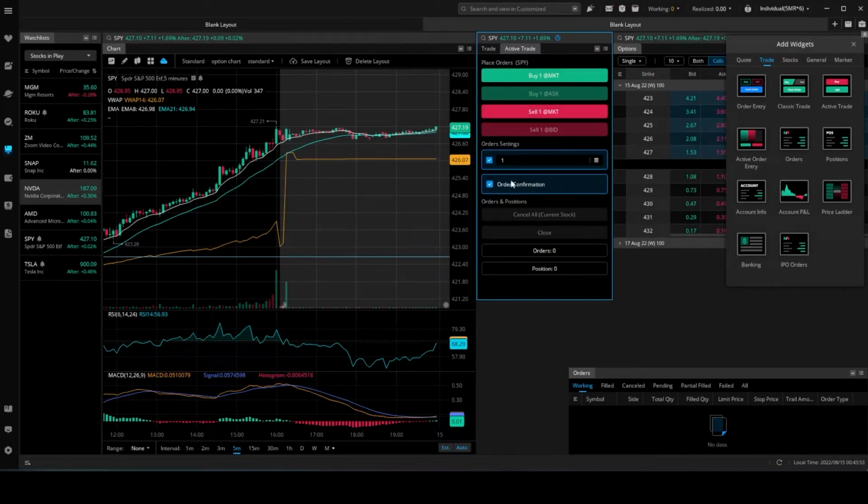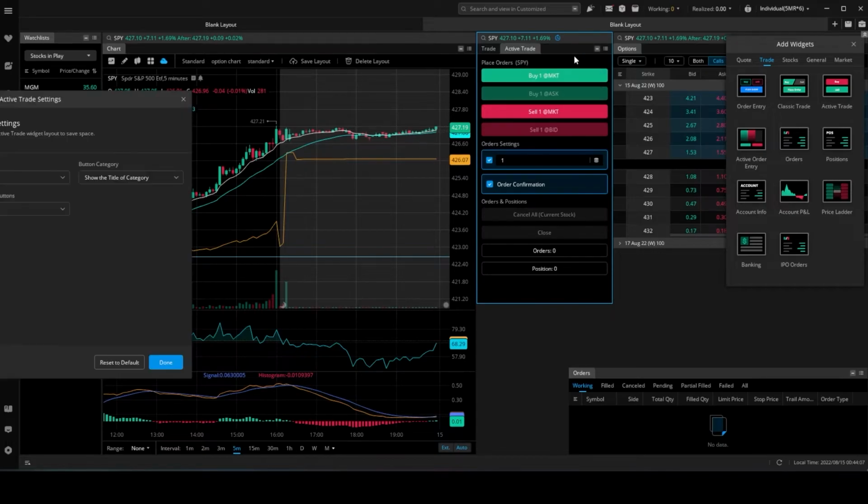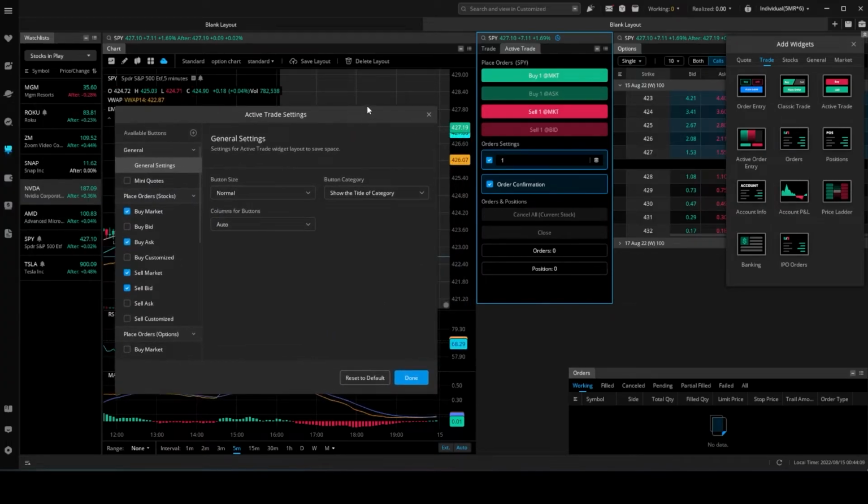So now we have the big buttons with the number of contracts that I want, order confirmation, yes or no, as well as all of my positions when I'm in and the order goes out. So if I want to change this, we'll right click on active trader and we'll go to active trader settings. Everything over here is to customize it to fit your style. So right now it is currently showing the big buttons for stocks. It's not really interesting to me.